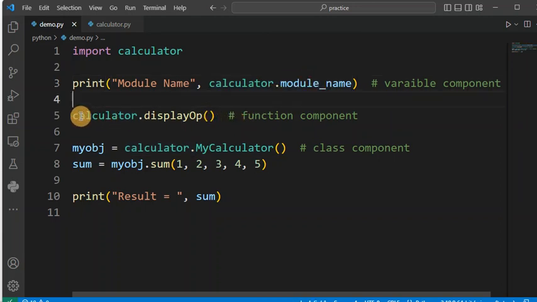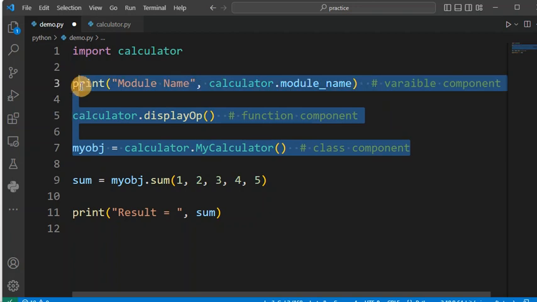And in line number 5, I accessed the function component, and in line number 7 I just accessed the class component. So this way, guys, we can separate the complete code into a separate file to make the program very smooth, neat and clean. We should use the concept of module creation. This provides us better organization of code.